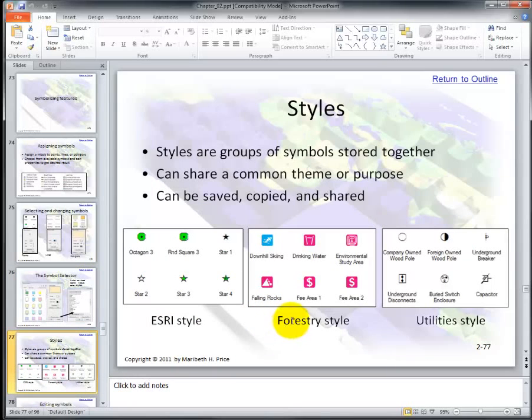Here are some more styles. There's a forestry style, utility style, Esri style is the one that's usually loaded first. They group common symbols together. They share a common theme or purpose and can be saved, copied, and shared.